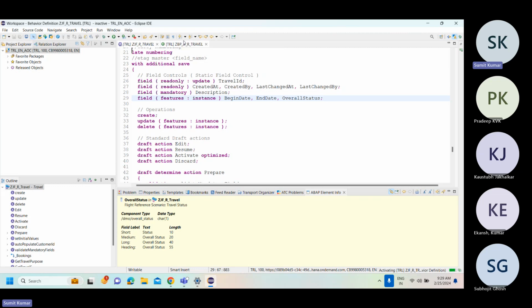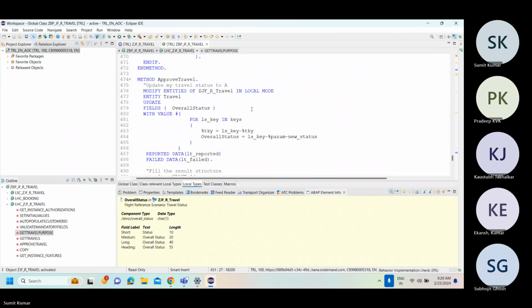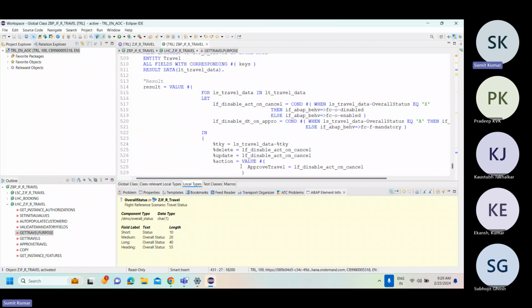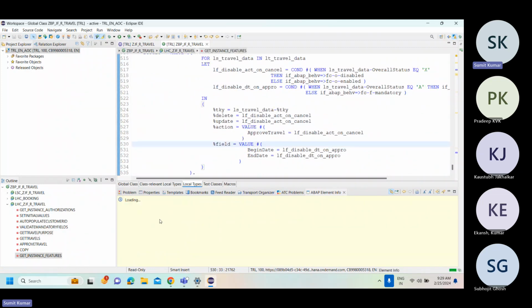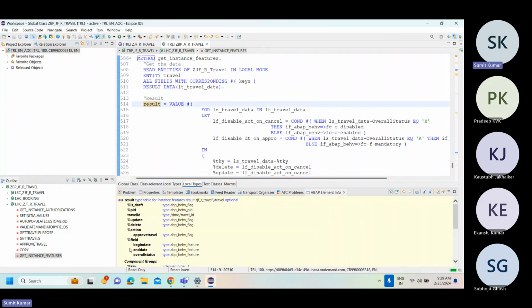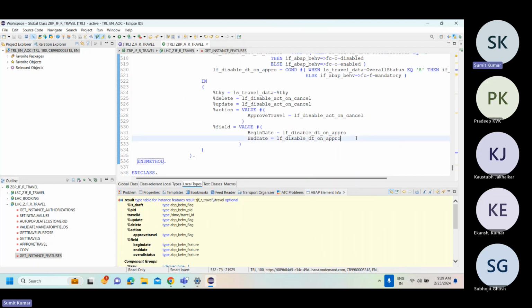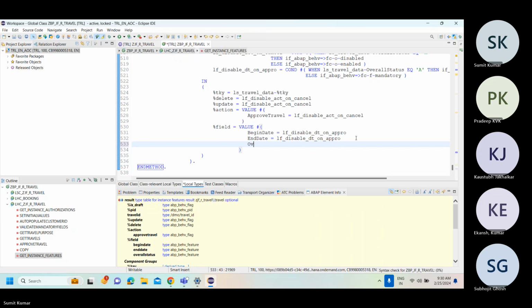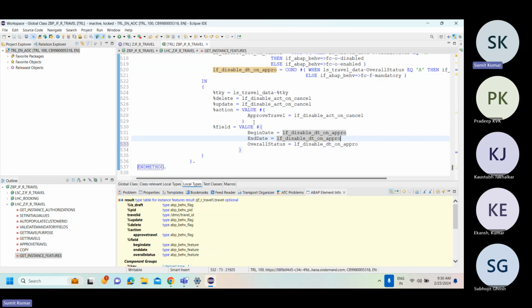Now if I go over here in my get instance feature, in this field one, I expect that this field overall status should also start appearing. You see, in this result, I also see the overall status now. If I have an overall status over here, this particular field should be disabled if, let's just say, a travel has been approved. I'll just activate this.